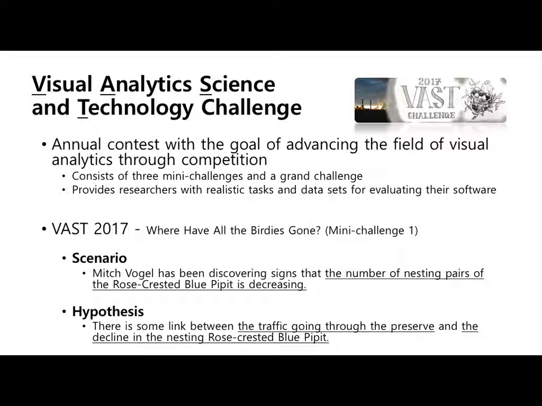The mini challenge 1's title is "Where Have All the Birds Gone?" Mini challenge 1 contains 1 scenario and 1 hypothesis. The scenario is that a PhD student wants to know the reason why the number of certain birds is decreasing. His hypothesis is that there are some links between the traffic going through the preserve and the birds.